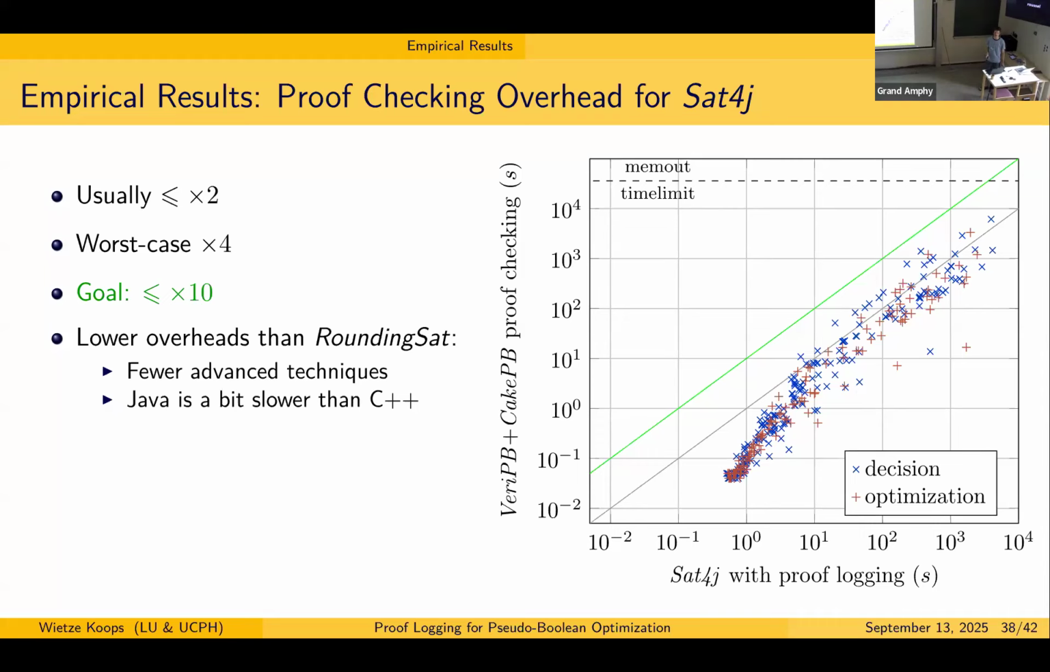I mean, one thing you can say is we're using exponentially more powerful reasoning techniques compared to SAT. So it's not clear that checking exponentially more powerful reasoning would be as fast.